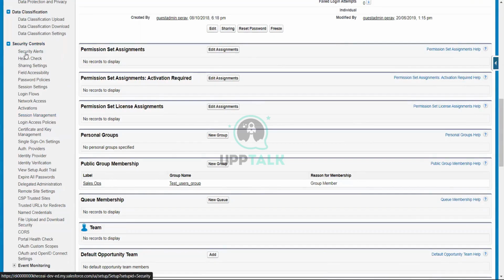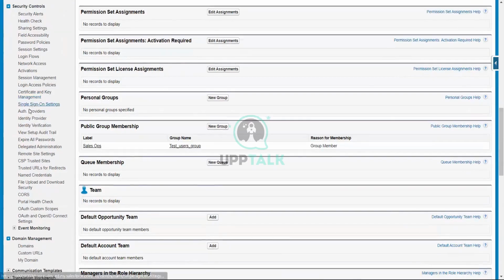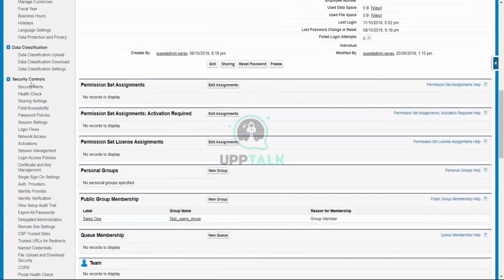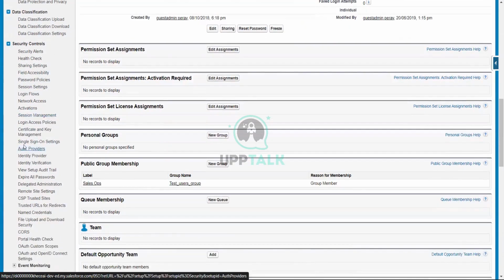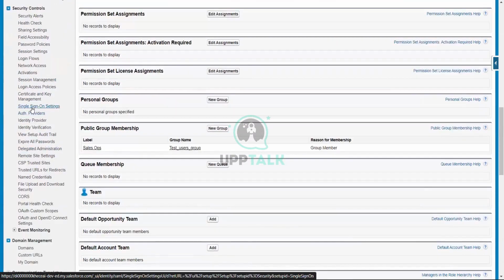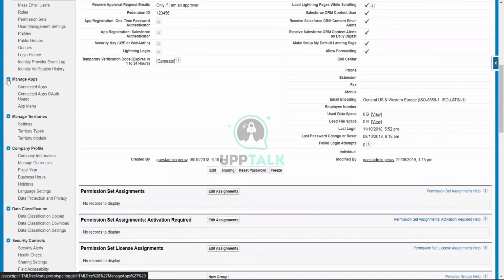As of now, these are security controls, of which we use only the major things like policies. First one, field sharing settings, field accessibilities, password policies, and single sign-on, as I said. These are all the major things. I will be giving all that information, each and everything that will be helpful for you.